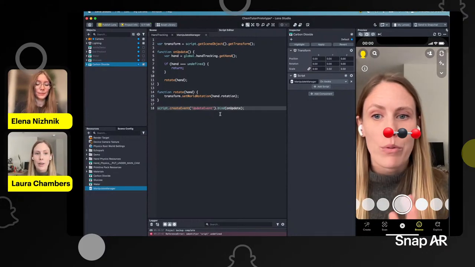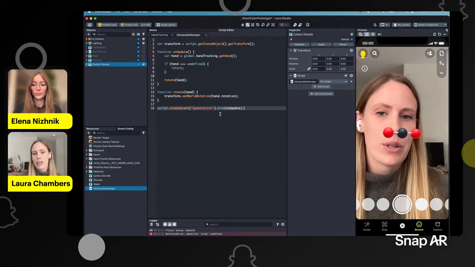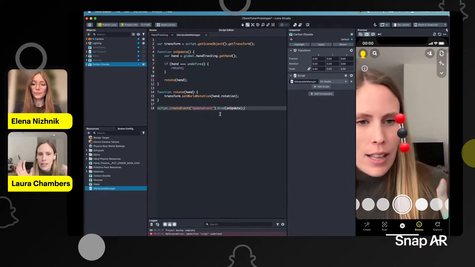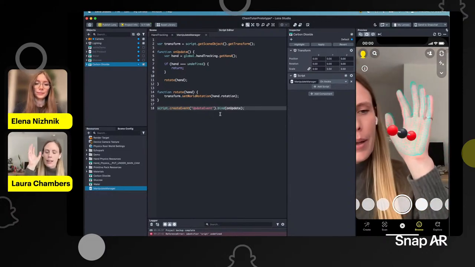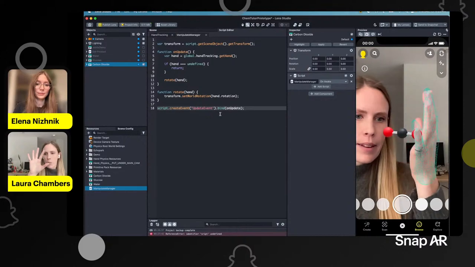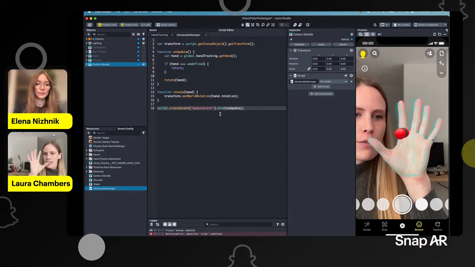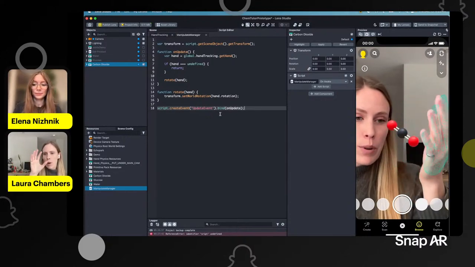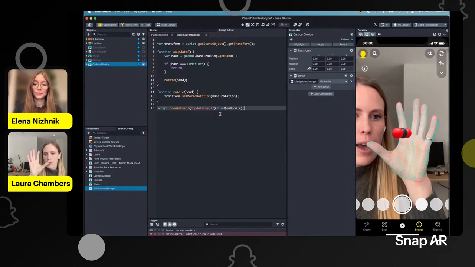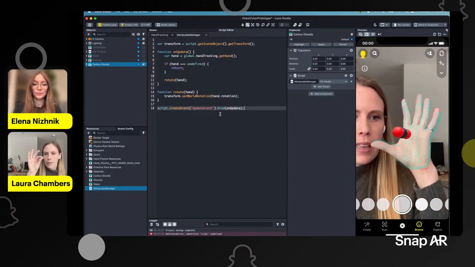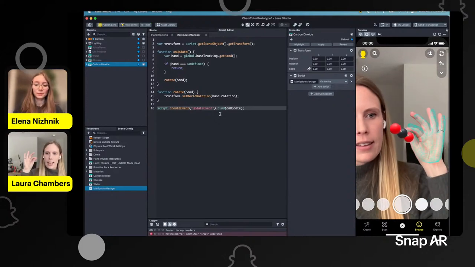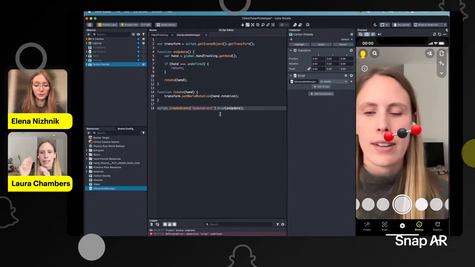Okay, so we have our rotate interaction. Now we're going to do our scale interaction. For rotate, we just have our hand open. For scale, we need to differentiate between when we want to rotate versus when we want to scale. To do that, we can use a pinch gesture, and we're going to pinch and drag to have it scale up and scale down.